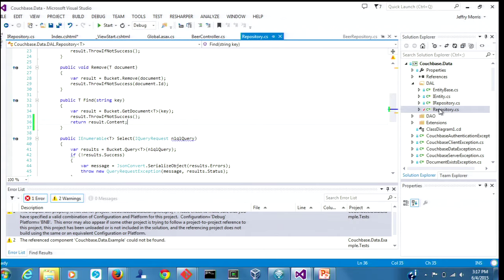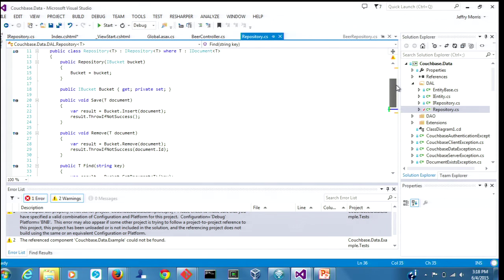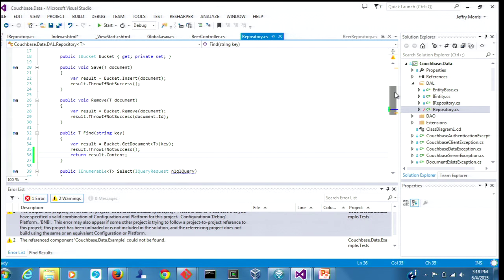Going into the repository implementation itself, you will see very simply what we're doing in this example. First, there's a save method. The save method is going to insert a document into the database using a key value pair. Remove is going to remove the document using the key value pair. Find is also going to use a key value pair to get a document. I've also added a helper method here, throw if not success. In this case, I want my application tier to handle any exceptions thrown from my business logic tier, my data access tier.